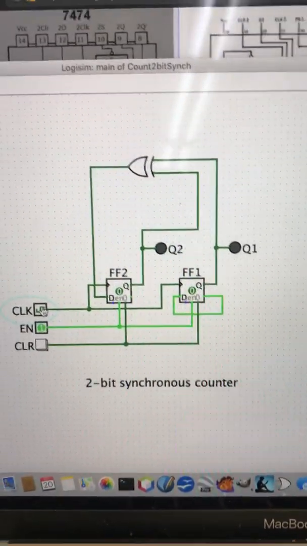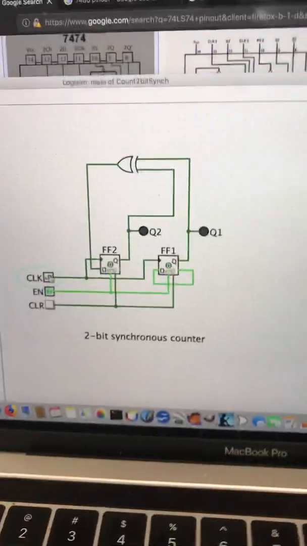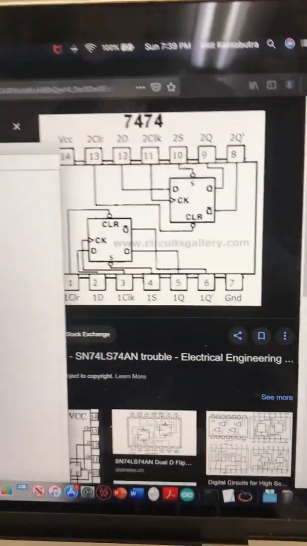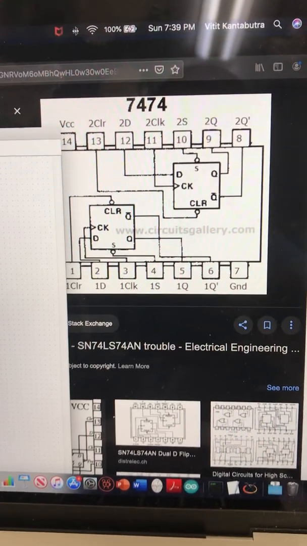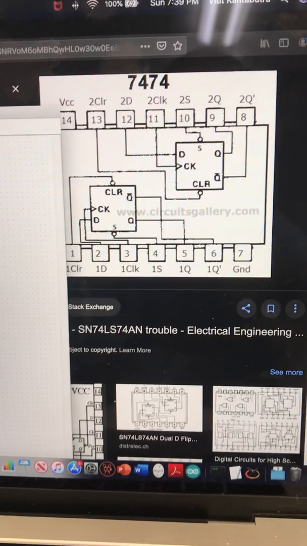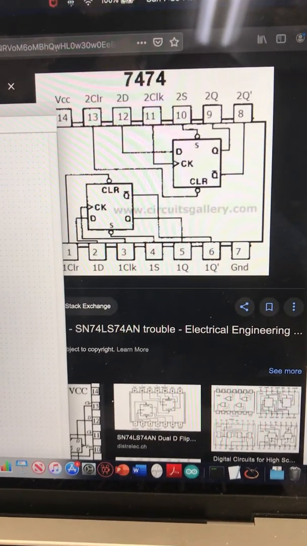Now, on the real circuit, we'll be using a chip called the 7474, which we have in the lab. This chip has 2 flip-flops. However, these flip-flops don't have enable lines.